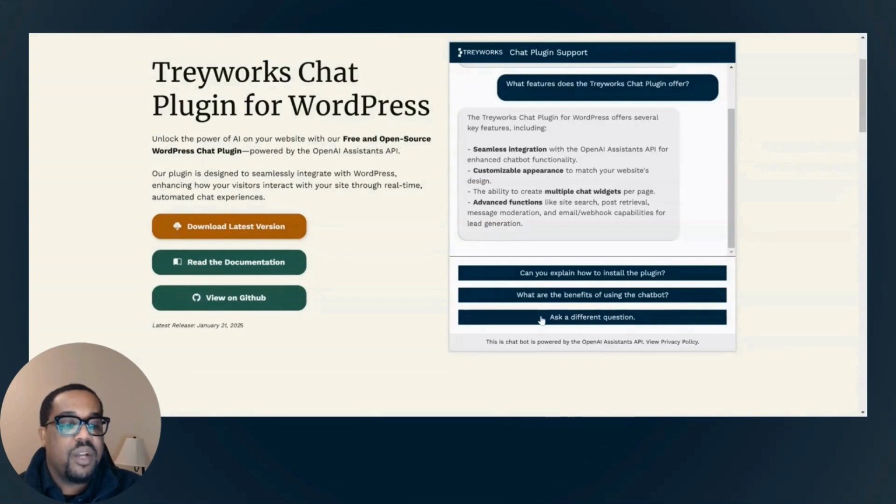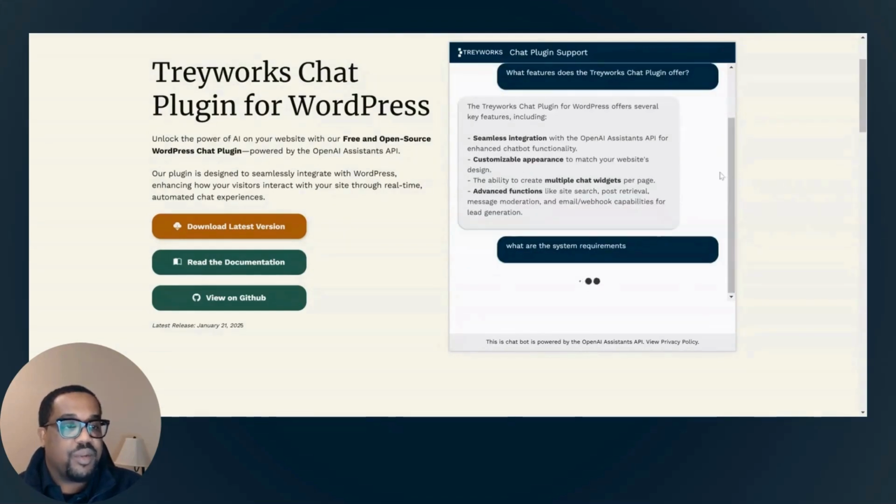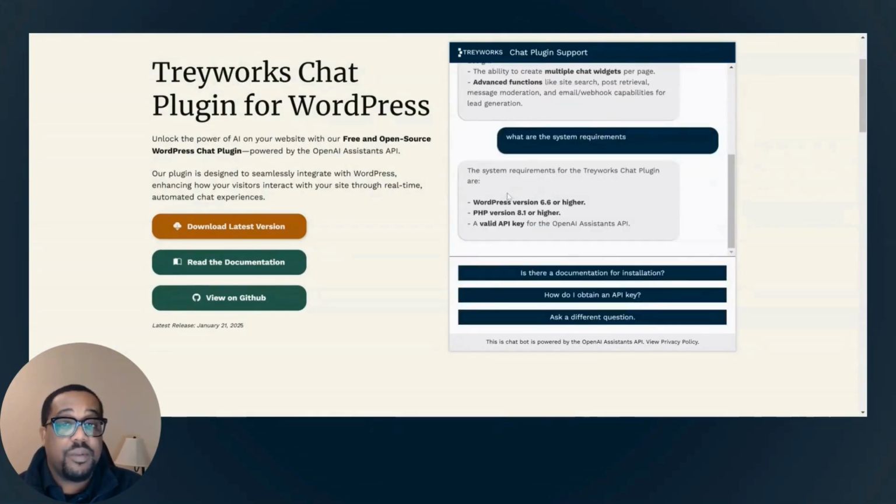Now, you can also enable the user to override this and ask a different question where they can type in their own query. So to test this, we're going to say, what are the system requirements, and see what we get back. And you can see that it retrieved the answer from the vector store with the WordPress version that's required, the PHP version, and that you need a valid API key for the Assistants API. Because this plugin is open source and free, the only costs associated with using it are the costs of using the OpenAI Assistants API directly.